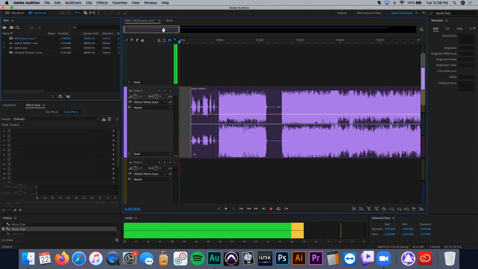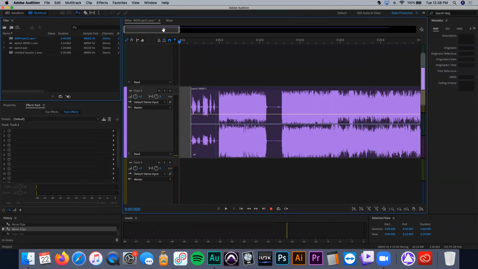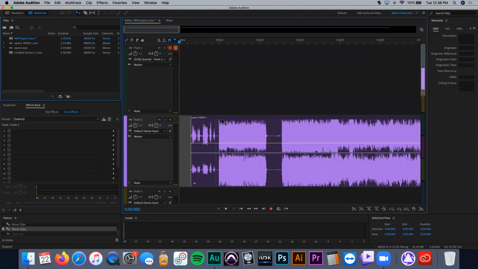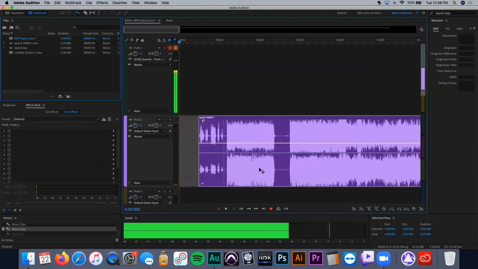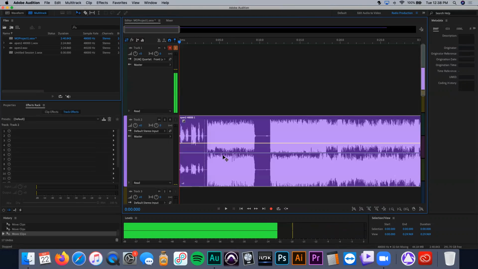It works in Word. It works on the internet. It works in any application on your computer. So use it because it's very handy, that's for sure. Again, moving it around in the timeline is very easy. Moving up and down also is quite easy.